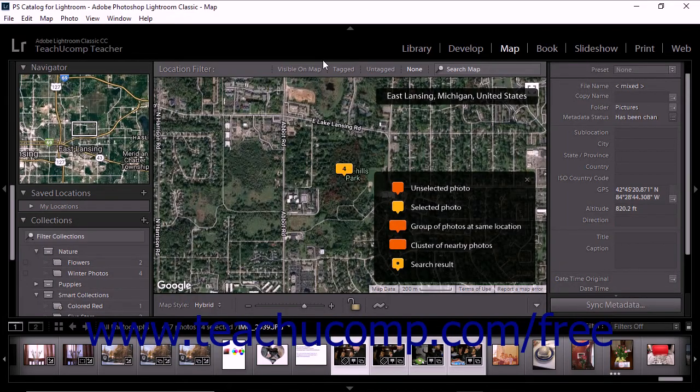Create a collection from a group of photos that appear at the same location on the map. This can be helpful if you have many photos from a shoot that appear in one location.